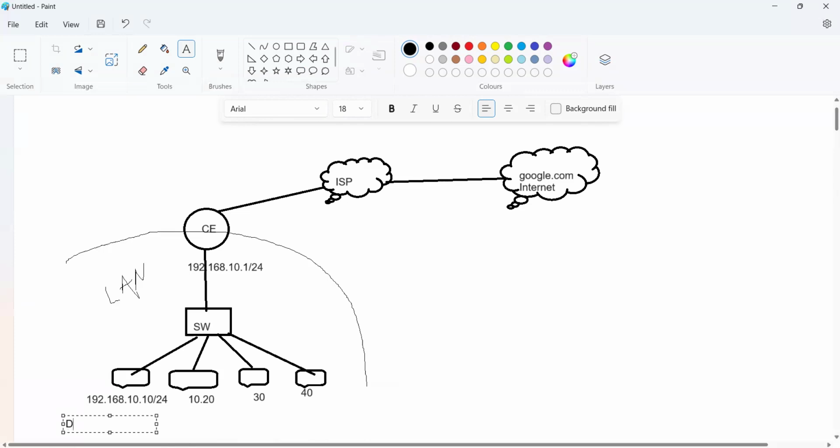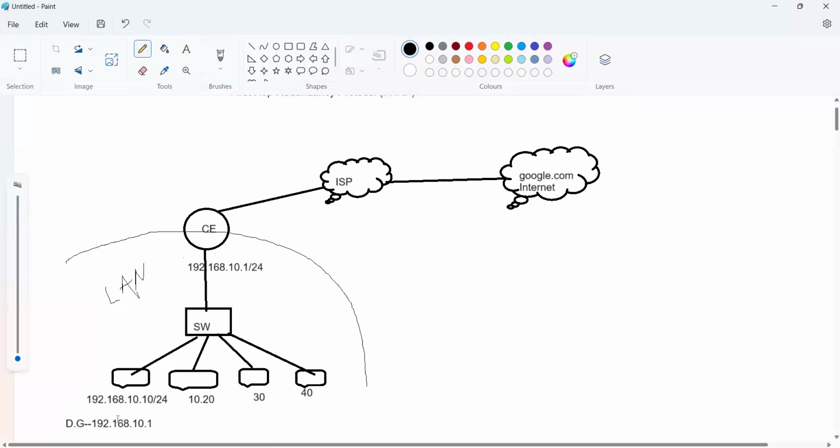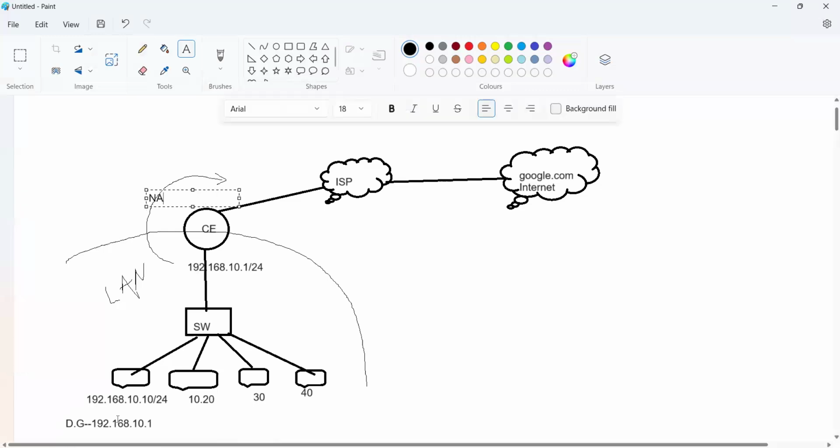default gateway here, which IP will we use mostly, is 192.168.10.1, whichever router is connected to our gateway. So it's the exit or entry point of a different network. If you want to reach a different network from this network, like the internet, that time we'll use NAT, network address translation. Now we are not discussing NAT.